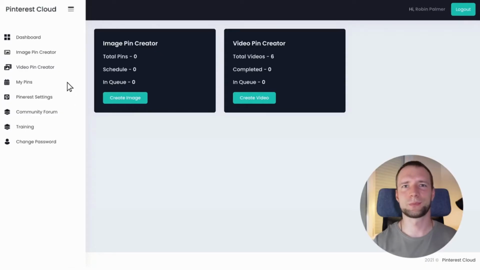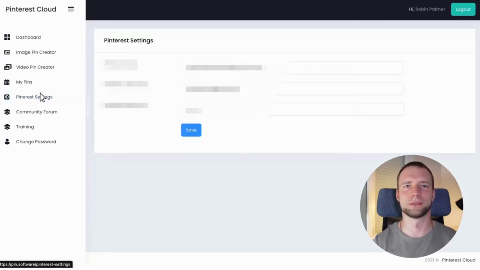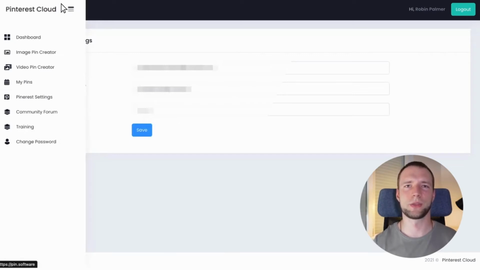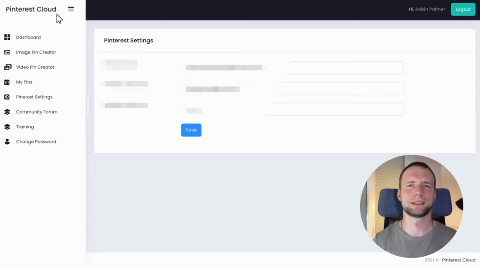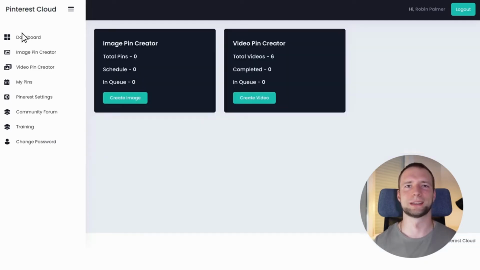To do that, head to Pinterest settings menu on the left. By the way, you can fix a menu sidebar in place by clicking on the menu icon right here. Setup is pretty straightforward. Enter your Pinterest account email, username, password, click save, and you're all set. On the dashboard, you will see a summary of your pins created on this platform. And here you can click the corresponding buttons to either create an image or a video pin. Let's talk about how to use Image Pin Creator.